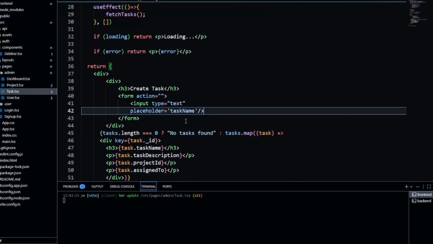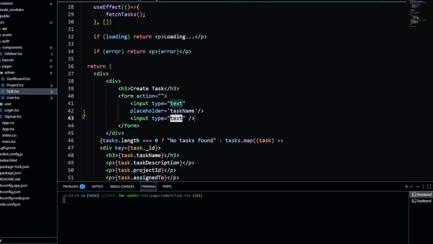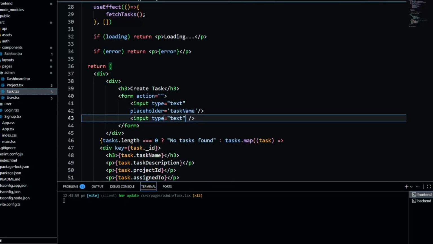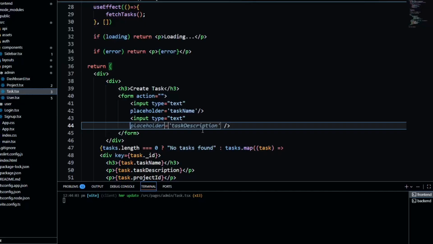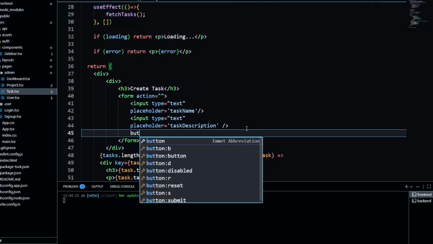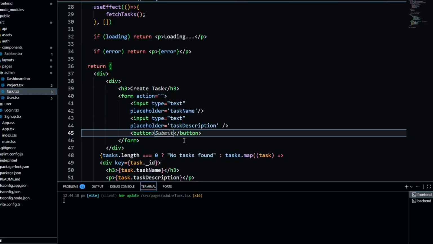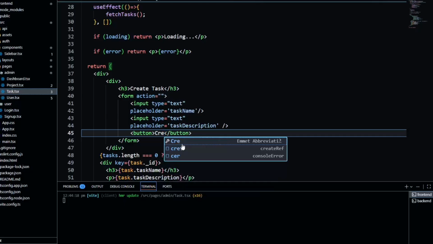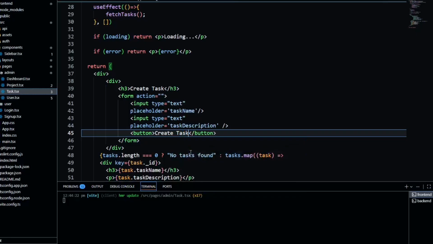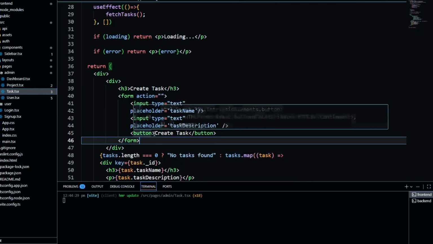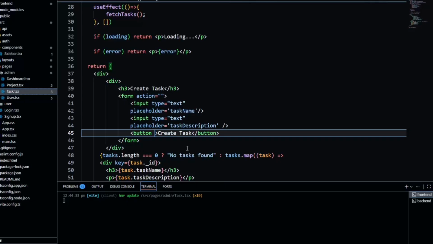Then we will have another input too. The placeholder is going to be task description. Then we will have another one. It is going to be drop down menu. We will add it later. Then we are going to add button here. Button is going to be create or submit. Create task. Then type is going to be submit.